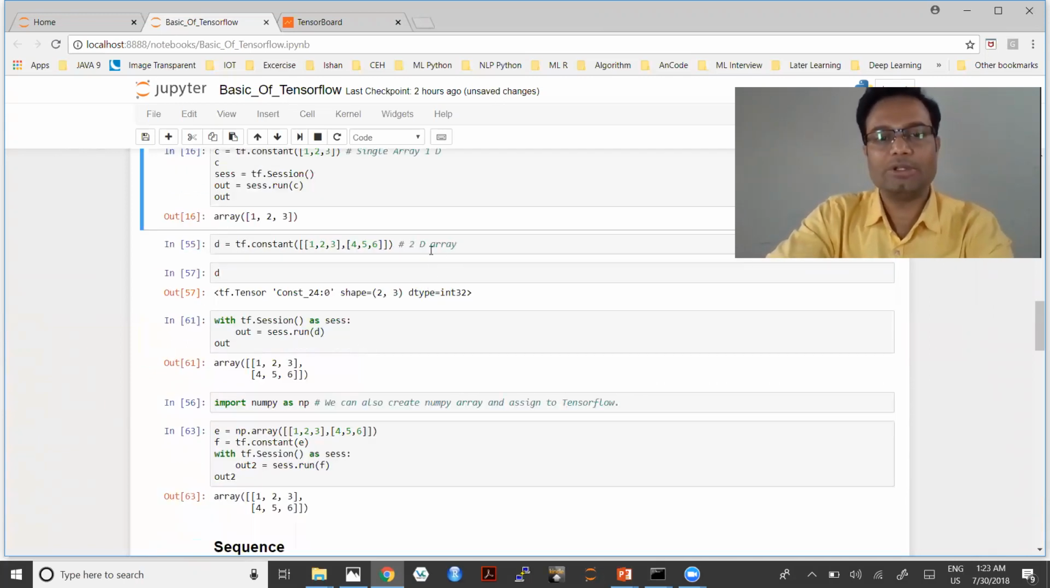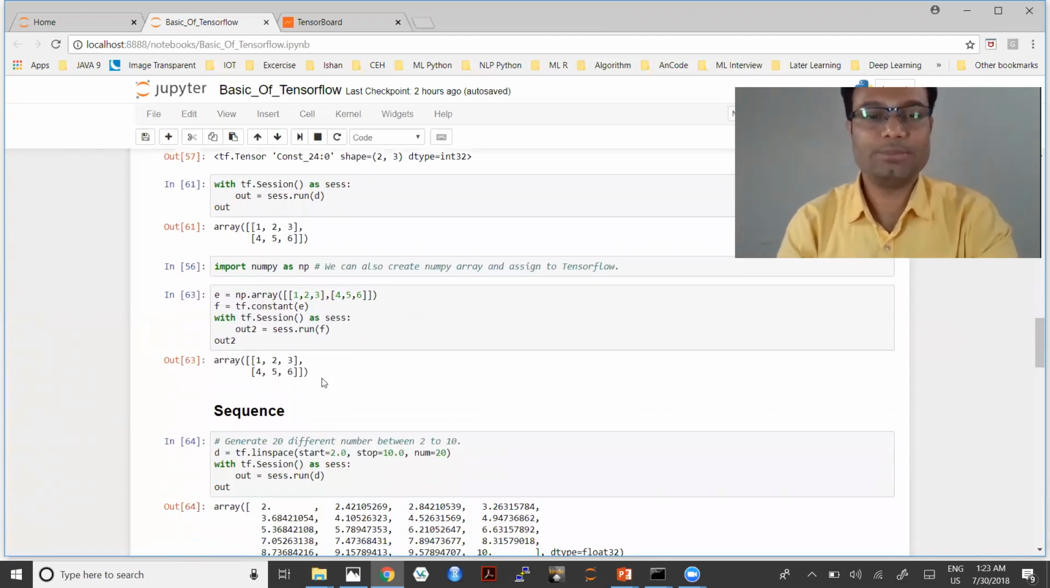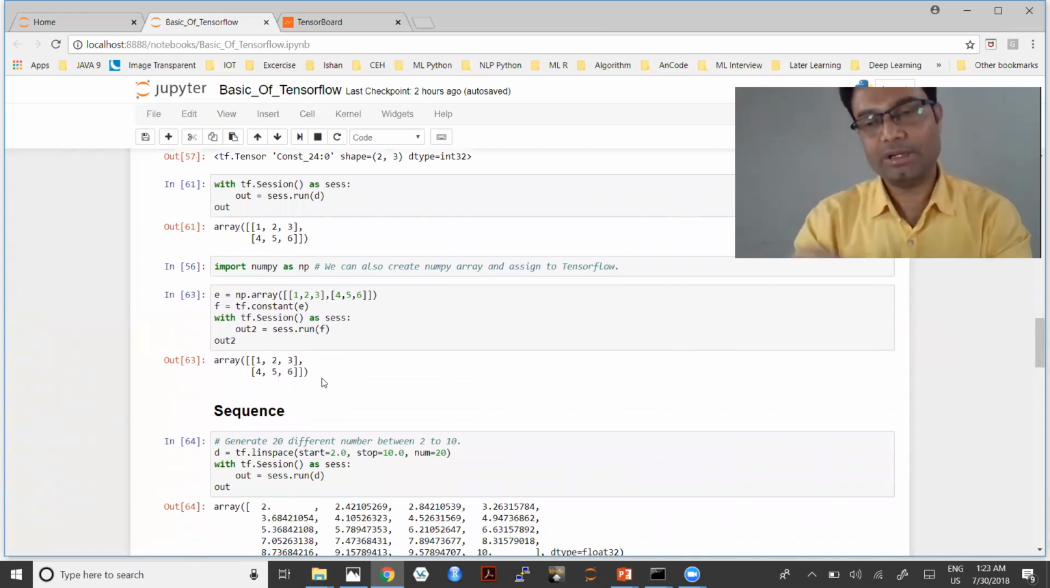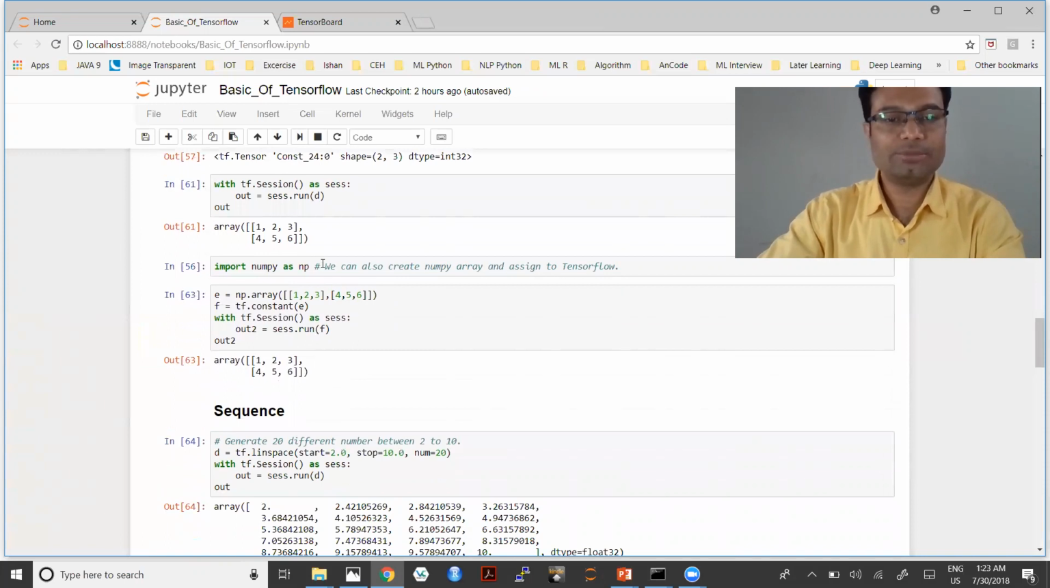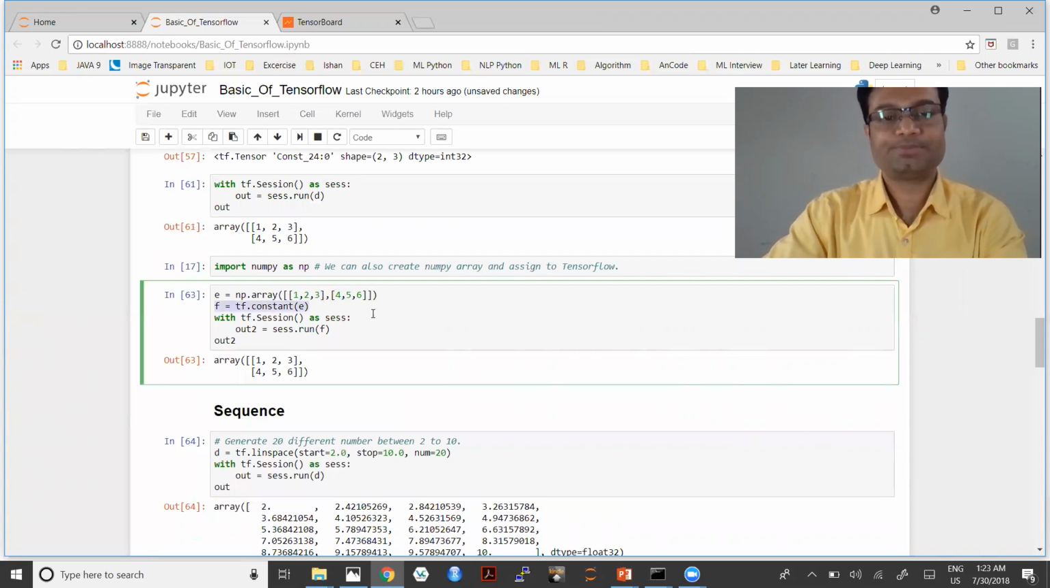The same way we can make a 2D array with the constant. And if you want to see this D, again you have to pass it through the session, and it will show the data. And the third option is that you can also use numpy. If you have the data array in numpy, you can pass it into TensorFlow, and it works. Let me show the example. Here I import numpy as np and create the array e, and I am passing e into the TensorFlow constant here. You can see the data the same way.